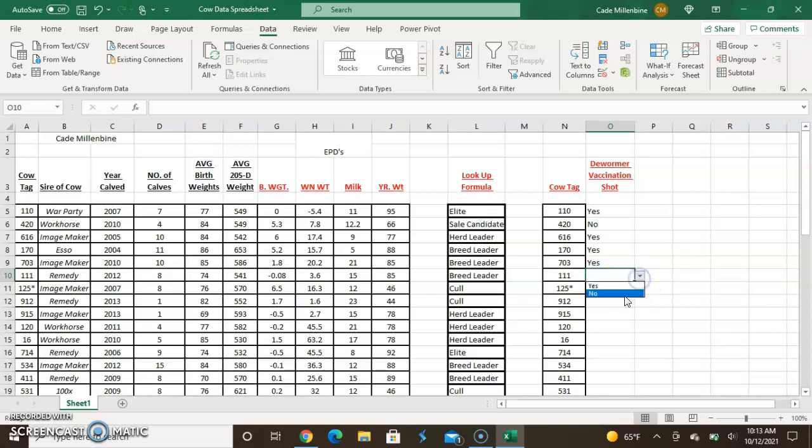Always be sure to click on your ribbon right here to get the information that you want, the yes or no. But that pretty much sums it up. I'm going to continue to keep on clicking yes and no down the spreadsheet, but that is how you make a drop-down menu.